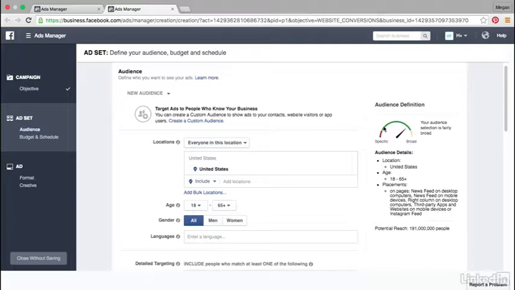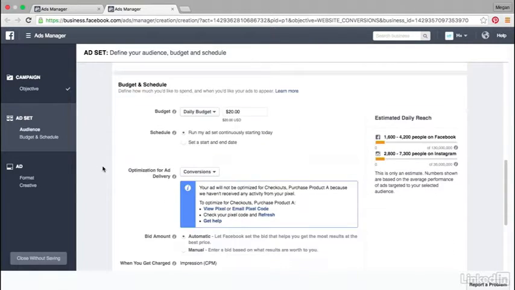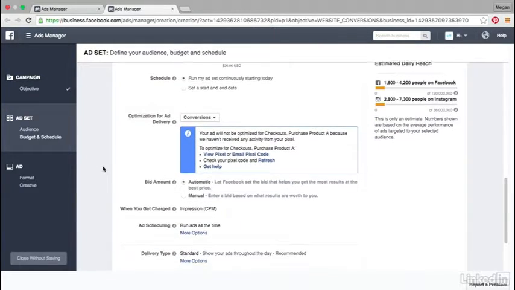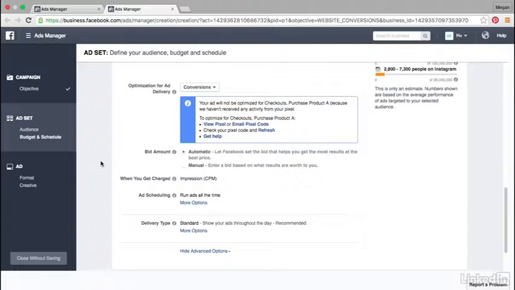Here we are in our basic ad setup format. I'm going to scroll all the way to the bottom to focus on the most important piece we're talking about, and that's how bidding works. Here we'll want to take a look at the optimization for ad delivery option. It's here we can choose how we want to optimize.